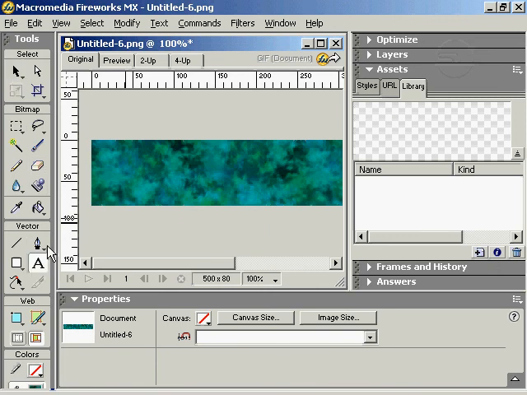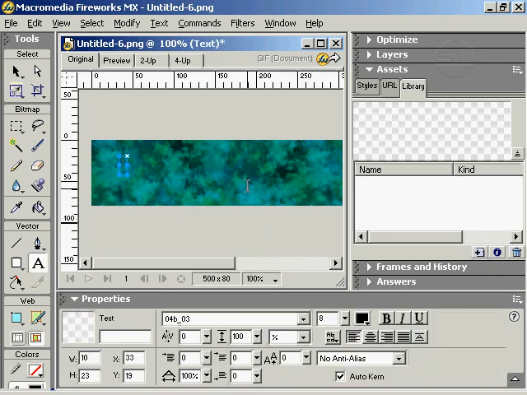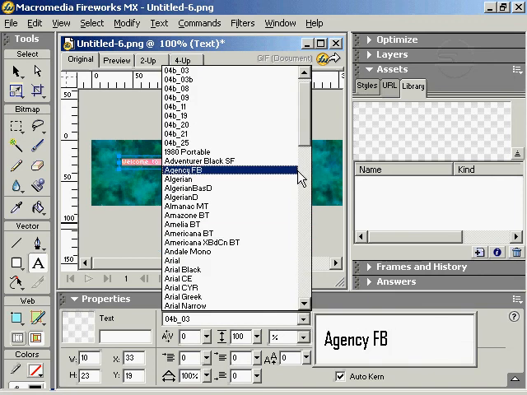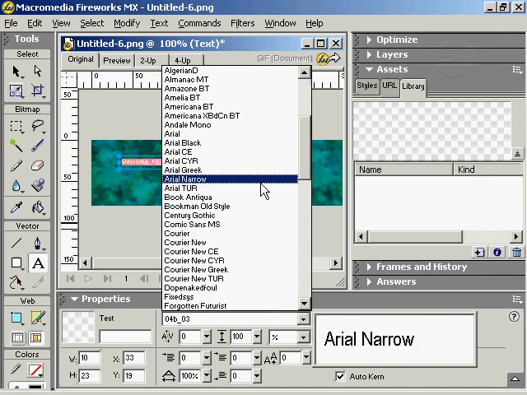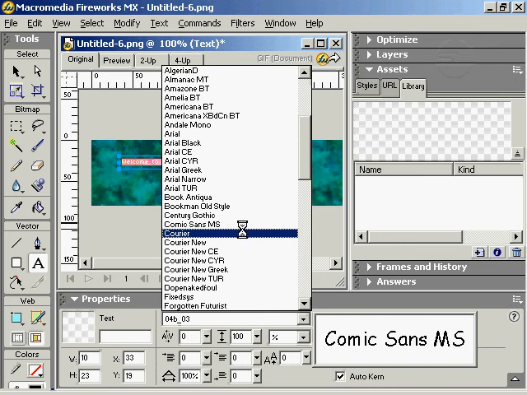And what I can do here as well is put in some text at the top, which is welcome to my site. Okay, and I'm going to give this a larger font and maybe something a bit more decorative as well.